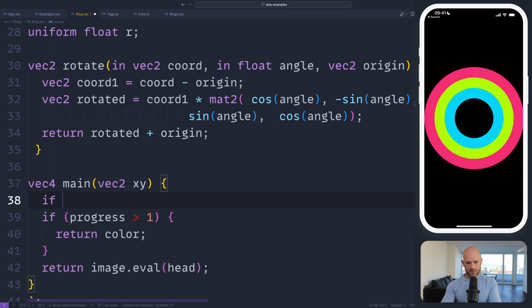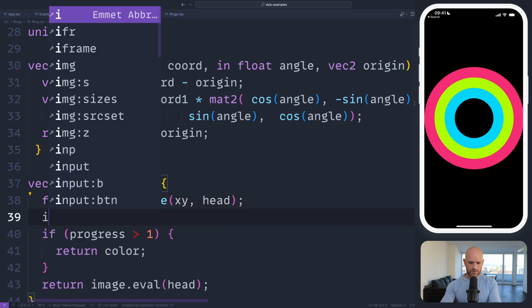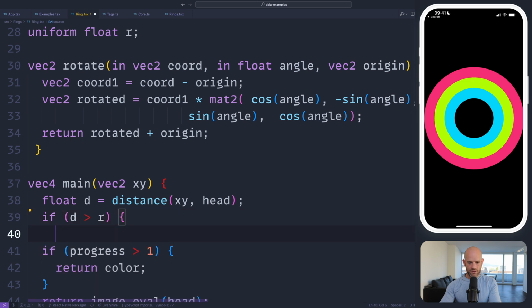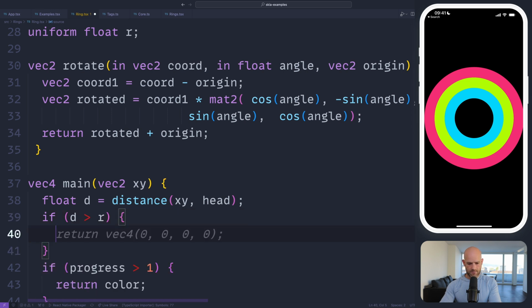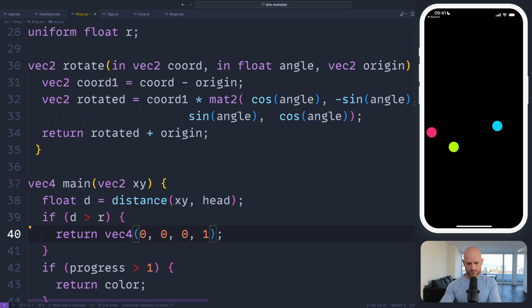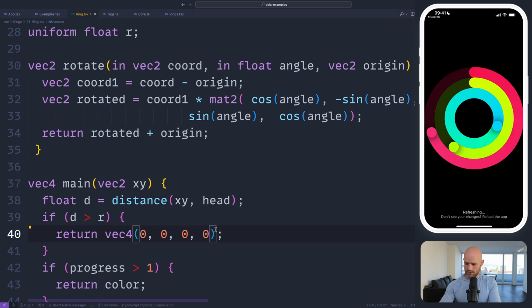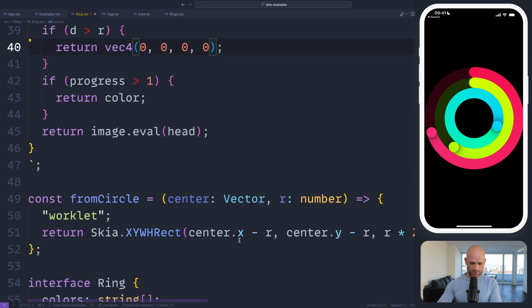And I could say, so we can calculate the distance from the head. So if d is greater than radius, should I return black? Yeah, that works. But I think what I want to do, so if we want, that's good too. But this is great. So I return transparent. And let me remove.